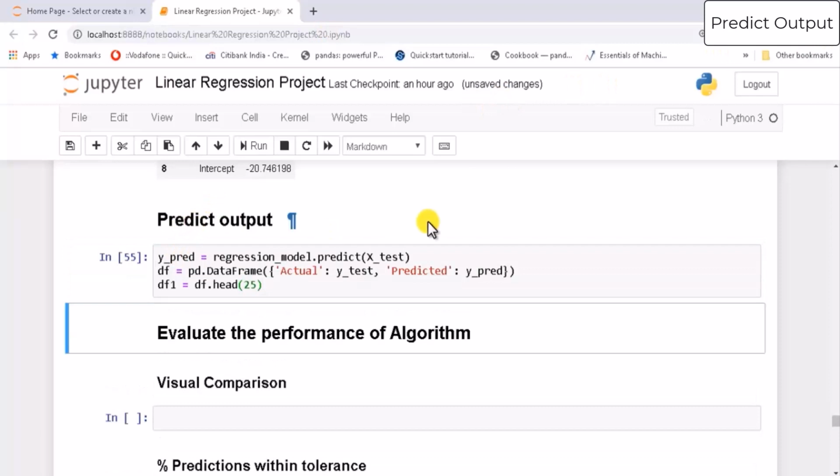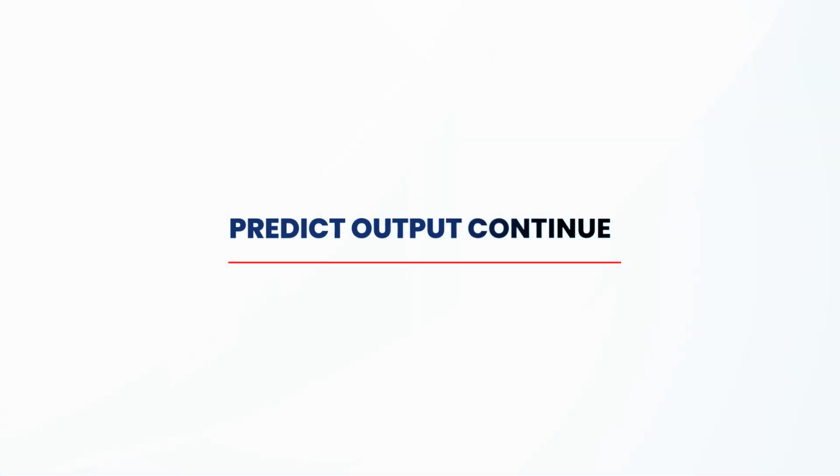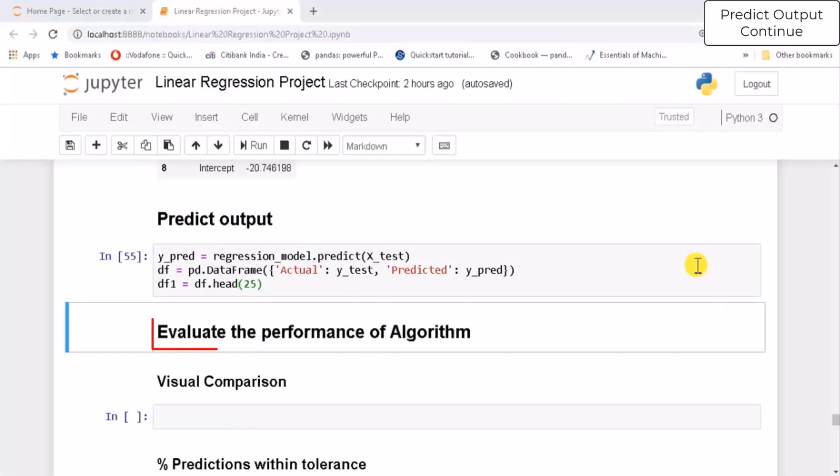Now quickly come to the evaluation. Evaluate the performance of the algorithm. We have made one level of modification, that is, we have kept only 4 cylinder samples. Essentially, under validation, we want to check how accurately the algorithm has predicted the mileage and compare. Just a minute, let me get to the right place here. So we'll check the visual comparison.